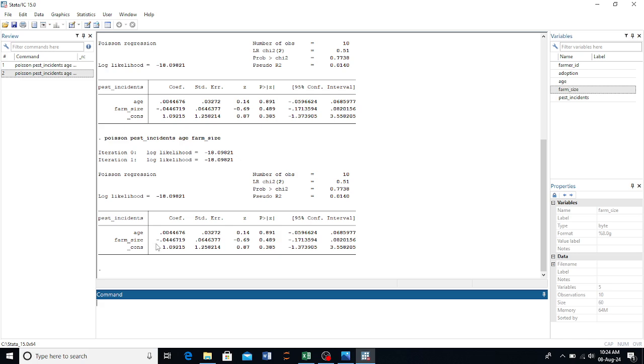So a unit increase in farm size also will reduce the effect on the pest incidence. It does not contribute. That's what it means. Now look at what we have here as p-value. All of them are far above the threshold. They are greater than 0.05. So we are not rejecting H0 for these two.